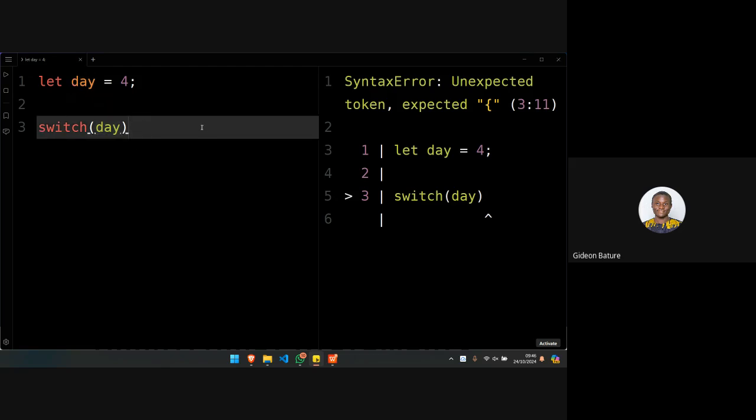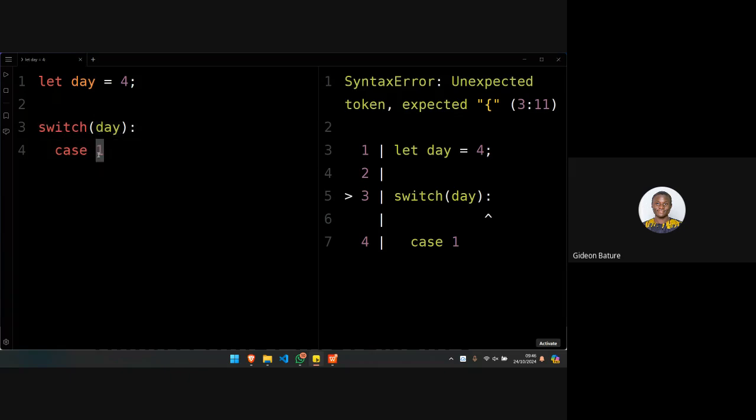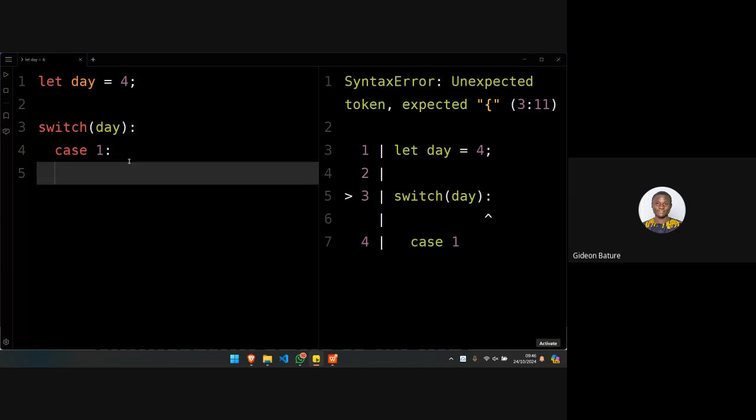And then under the switch, remember, what are we checking for? We'll start checking for the cases. So we'll check for the first case. We can start with any case. Now we'll start with case 1. All right. Now, this one is checking, is day 1? Now, if day is 1, what do we want it to do? Right? We want it to console.log. Let's assume that first day of the week is Monday. All right. So we'll just print Monday.